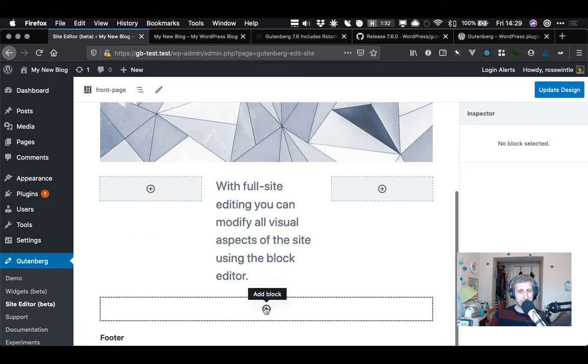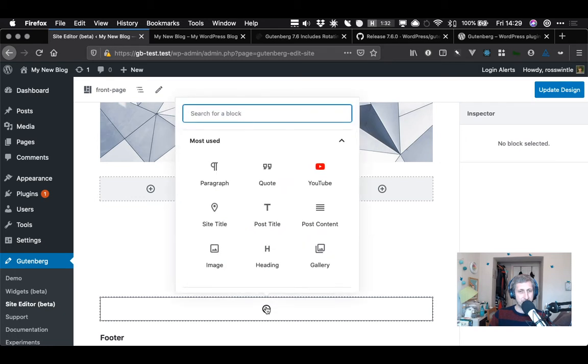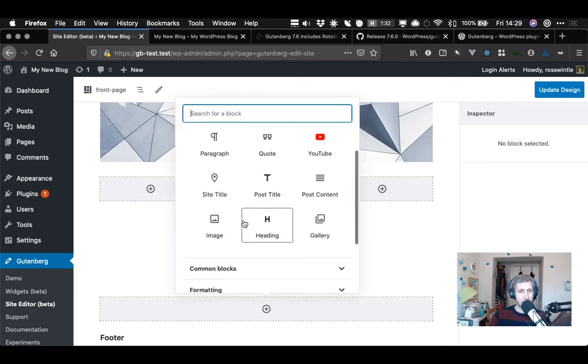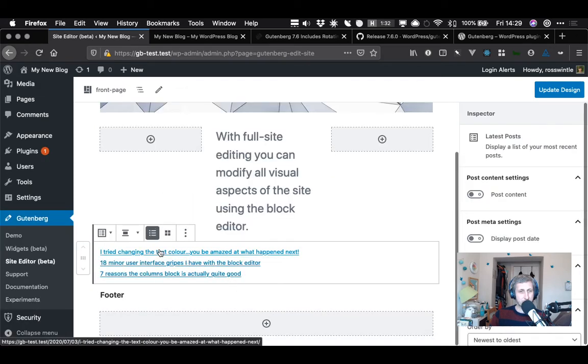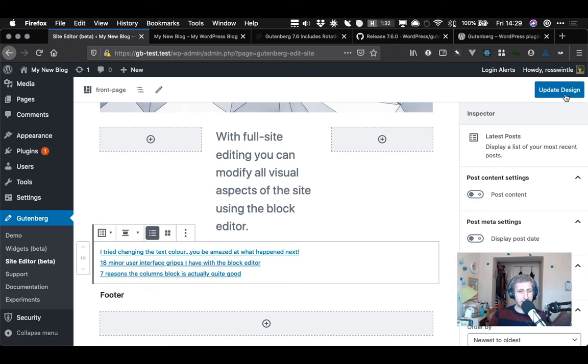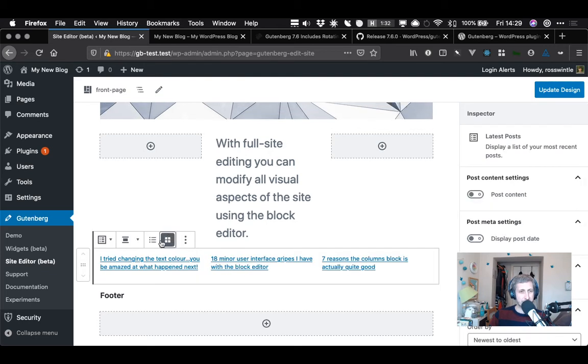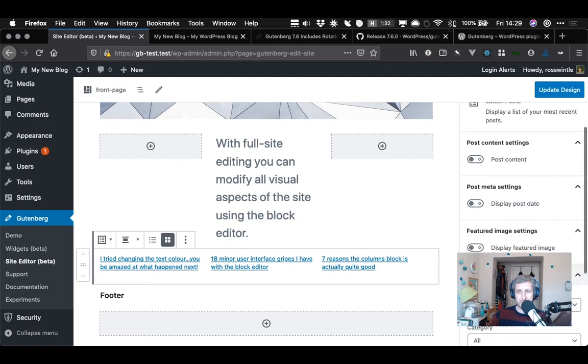I've got full width. Maybe I don't want full width, but let's do it anyway. And I want, so I can use things like recent, latest posts. Oh, look, I added some posts to this site for fun with clickbaity titles, like you do when you're generating sample posts. What can I change? I can make that left, center, right. I can have a grid view. Oh, that's quite nice. And I can show post content, post meta, post date specifically, featured image. I don't have featured images, so I'm not going to do that.